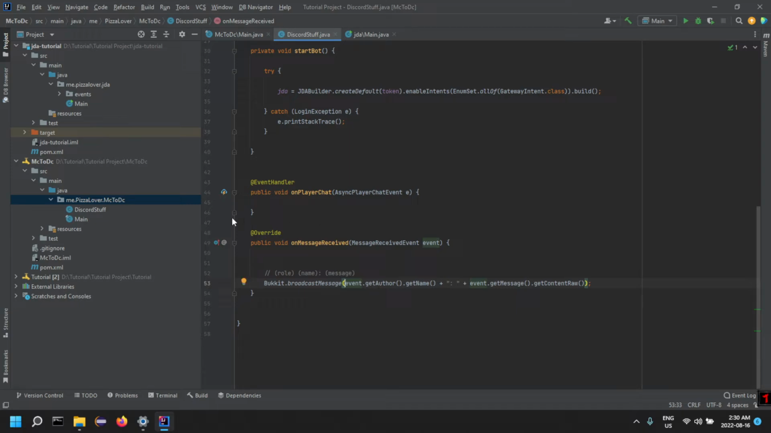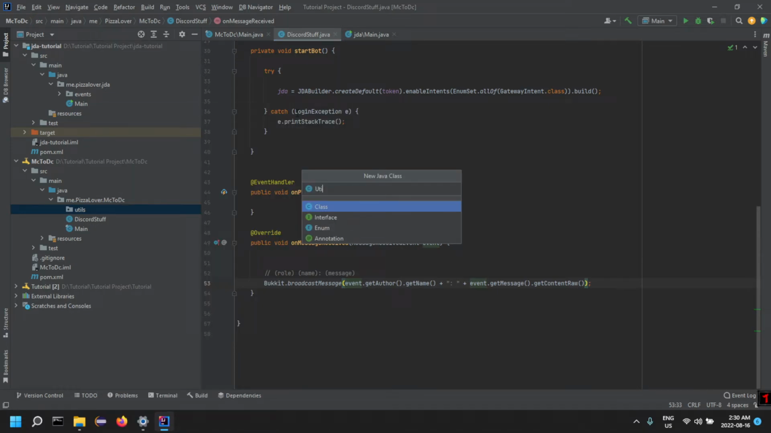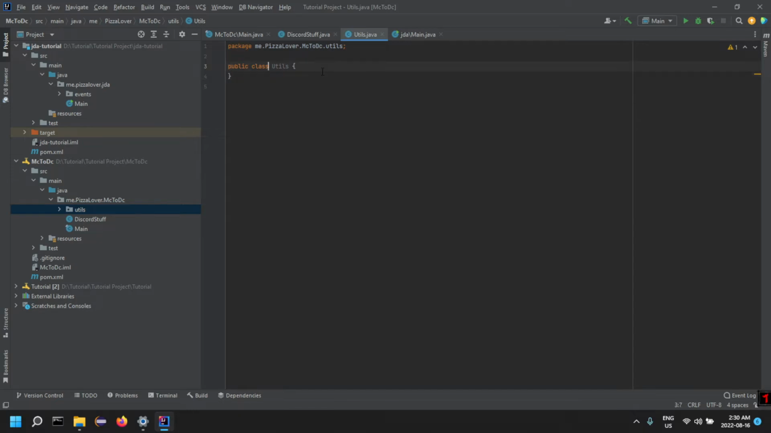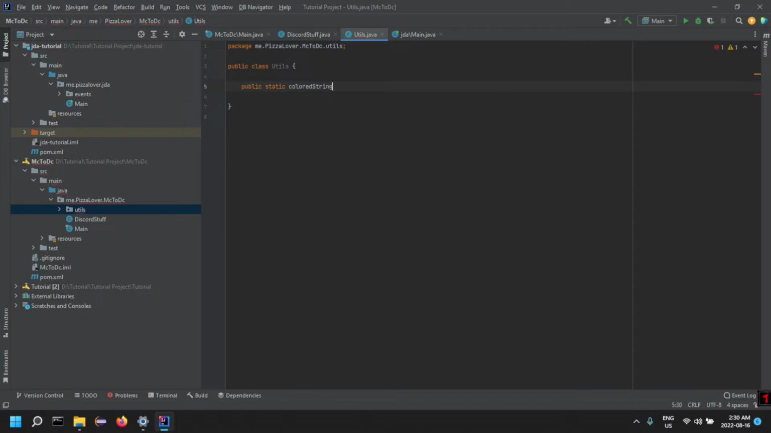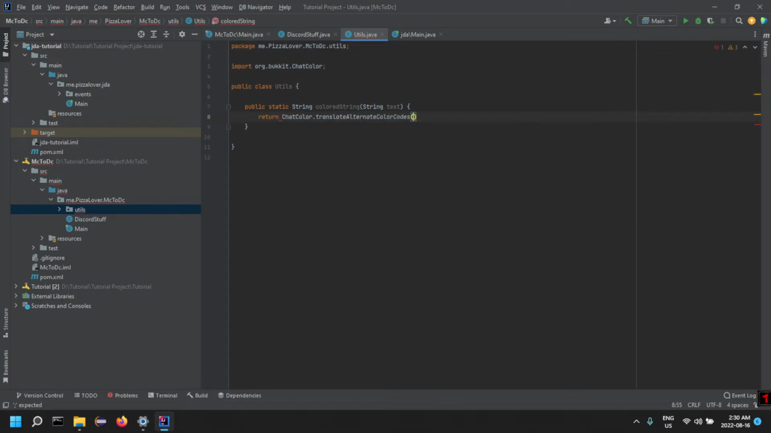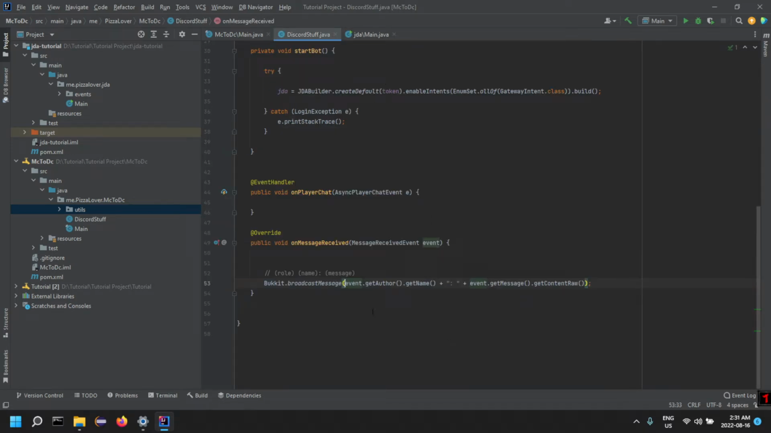Here, no, let's actually do this. Let's create a new package. Utils, and then inside of here, we're gonna create the iconic utils file where we only put one function inside. And so we're just gonna return, forgot the string, return ChatColor.translateAlternateColorCodes with the and symbol, and then text. There we go. Something nice and simple and quick. But that'll just basically translate the color codes whenever you put a chat message in.